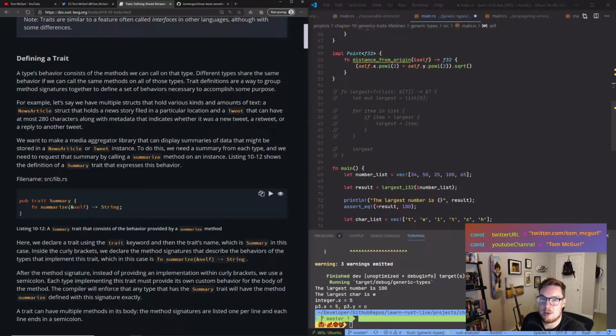Defining a trait. A type's behavior consists of the methods we can call on that type. Different types share the same behavior if we can call the same methods on those types. For example, length, right? If you can call length on something. Trait definitions are a way to group method signatures together to define a set of behaviors necessary to accomplish some purpose.